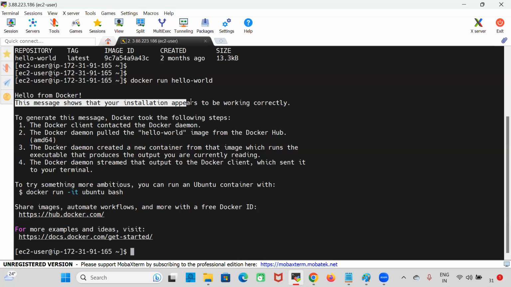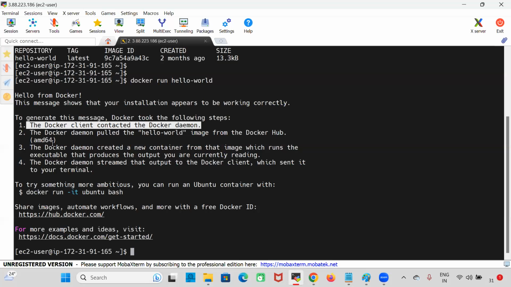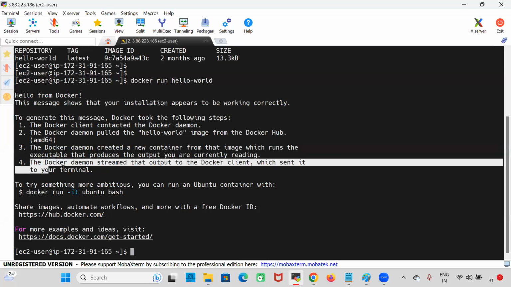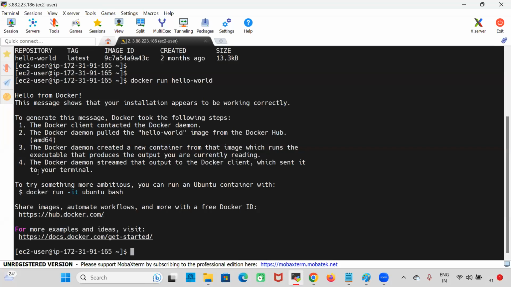Hello from Docker. When I execute docker run hello-world, it is saying Hello from Docker. This message shows that your installation appears to be working correctly. To generate this message, Docker took the following steps. The Docker client contacted the Docker daemon. The Docker daemon pulled the hello-world image from Docker Hub. The Docker daemon created a container from the image, which runs the application to produce the output. The Docker daemon streamed that output to the Docker client, which sent it to your terminal. Whenever we install Docker, the Docker client will be installed in our system. When we execute any Docker command, the Docker client will communicate with the Docker daemon. The Docker daemon will perform the operation. The Docker daemon is nothing but a background process.